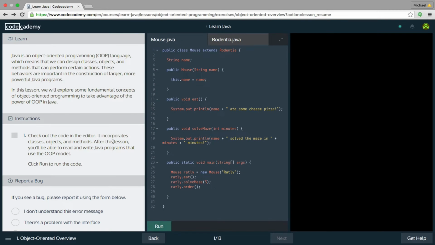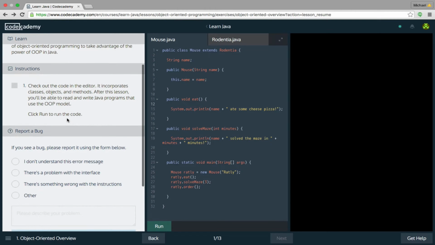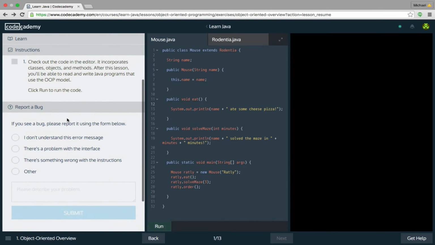Java is an object-oriented programming, or OOP, language, which means that we can design classes, objects, and methods that can perform actions. These behaviors are important in the construction of larger, more powerful Java programs. In this lesson, we will learn some fundamental concepts of object-oriented programming to take advantage of the power of OOP in Java. So, check out the code in the editor.